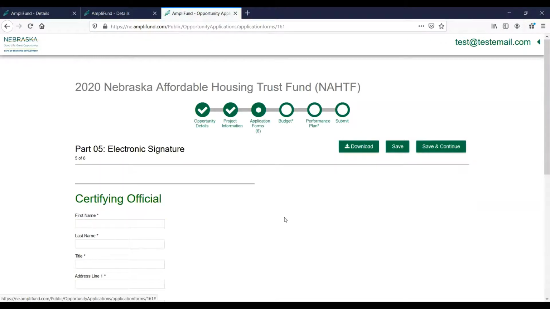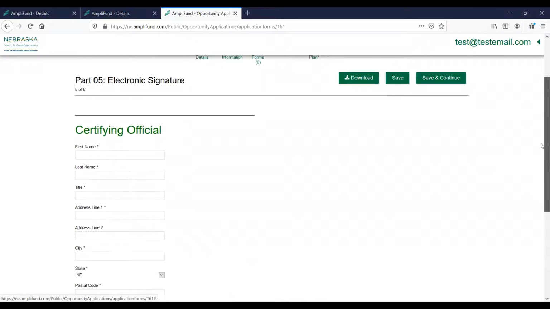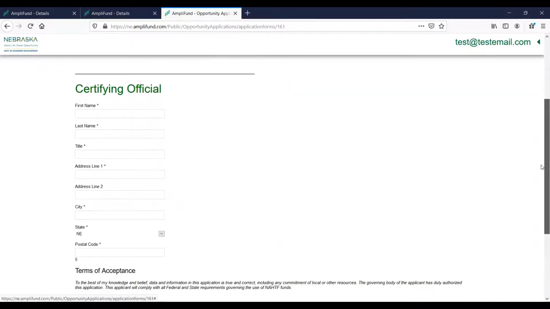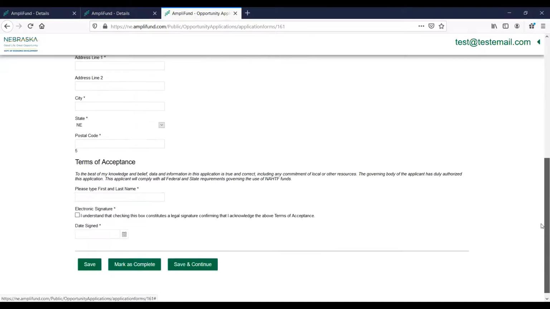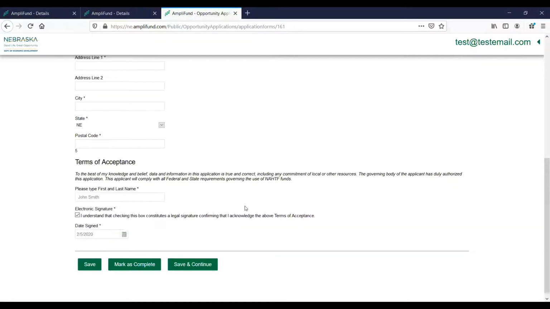The last part of the application forms indicates a certifying official and an electronic signature. So populate the name of the certifying official here. And then in order to move forward, complete the digital signature section, typing in the first and last name of the certifying official, checking the box, and putting in the date signed. Once all the required fields are complete, you'll be able to mark it as complete, or you can just click on Save and come back to it later.